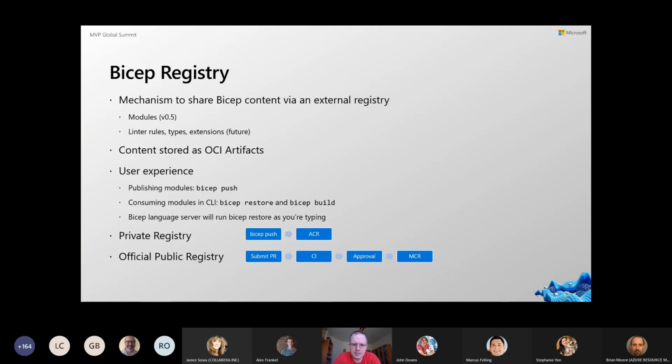That will probably be the easiest way to publish a module for everybody to consume, but we will not block you from setting up your own public registry. There's nothing we have to do to enable it. It's just an existing process that you could reuse from container images. You could set up your own ACR to serve as a public registry, and then just sign up and hook it up to Docker Hub and have it work that way. So we will not get in the way of that process, if that's what you want to do.